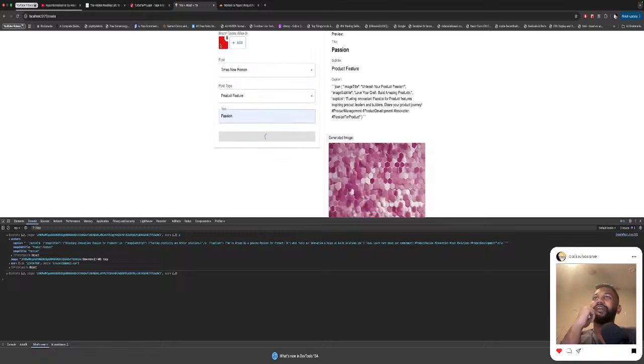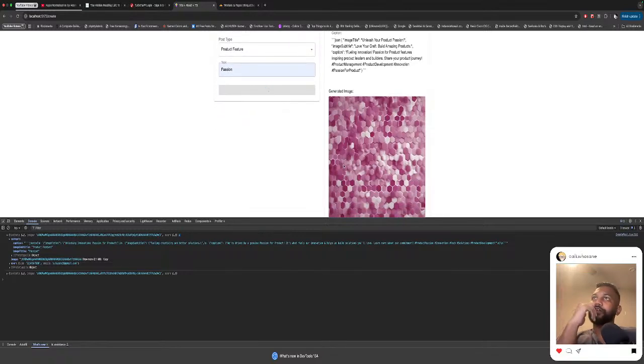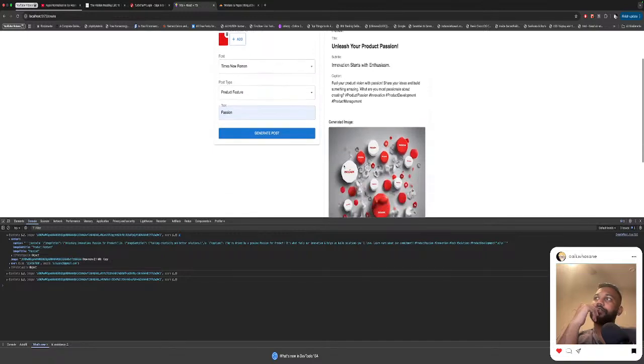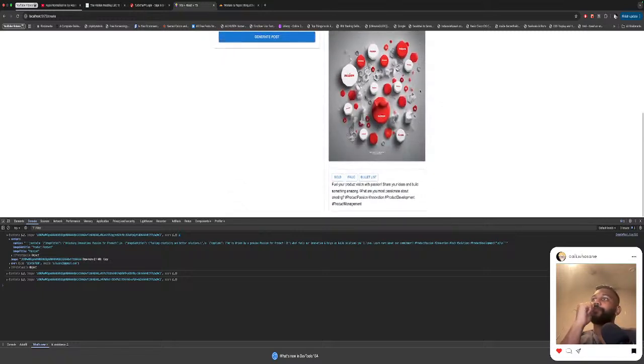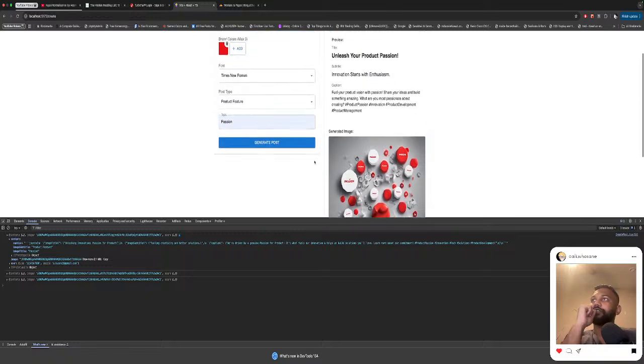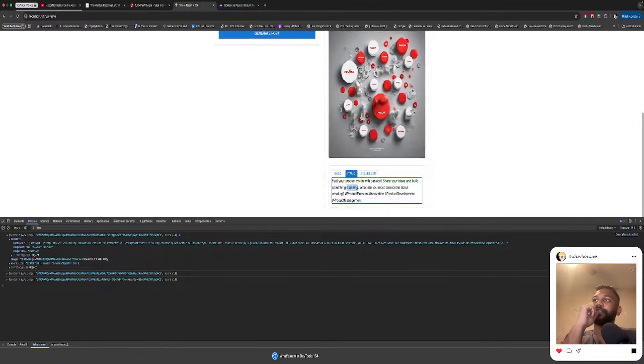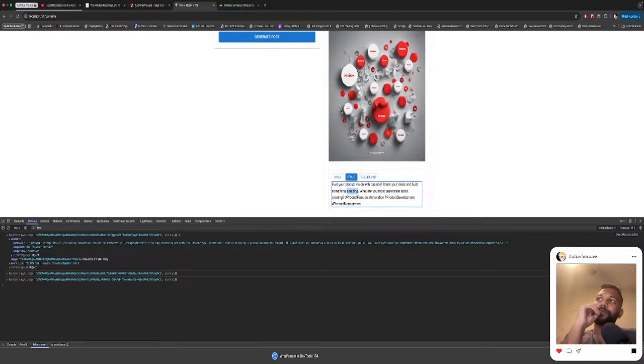So like you can see brand color is red and it's giving me an image which is pink. Doesn't really... There you go. Okay, so we get a title, we get subtitle, and we get the caption. So that's beautiful. Now, if I make any changes over here, nothing happens, right? So next, what should we do?